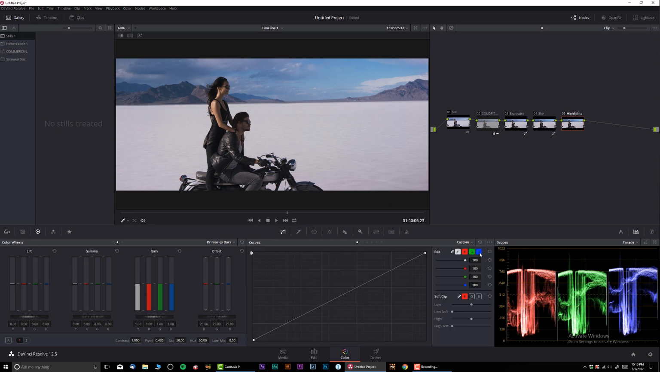Right over here, I'm going to click on custom and select the blue channel. And I'm just slightly going to pull down on that blue, basically adding more warmth into the whole shot. And look how a simple adjustment made such a big difference. So now our shot looks much warmer than before. I really like that.